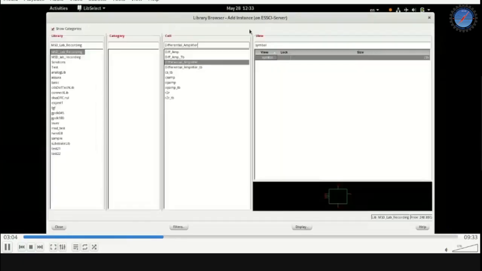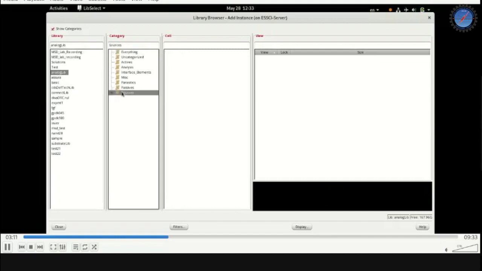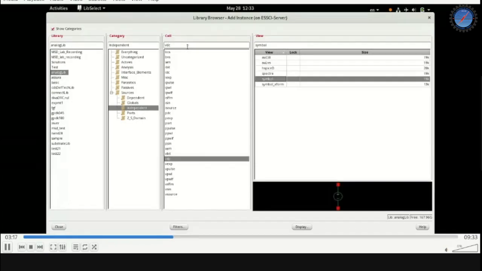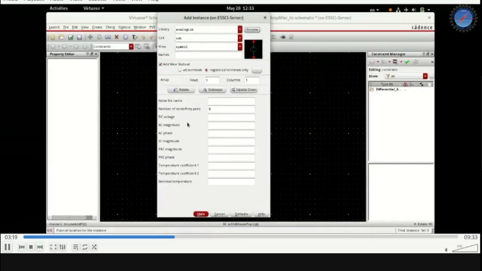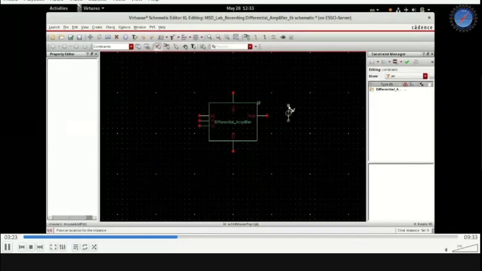Okay, so now we need to go to the analog lib. There you go to the sources, right? Independent sources. Then you can choose VDC for the DC voltage. So here the DC voltage is going to be 2.5 volts. Okay, so this is VCC. So we'll give plus 2.5 volts. And for VSS, we will give minus 2.5 volts.